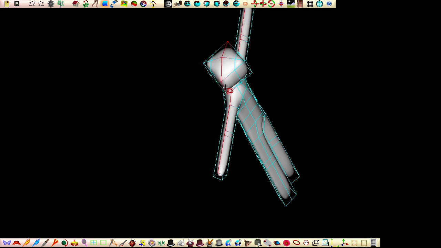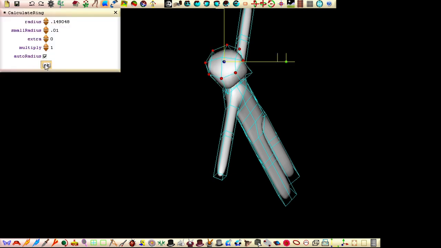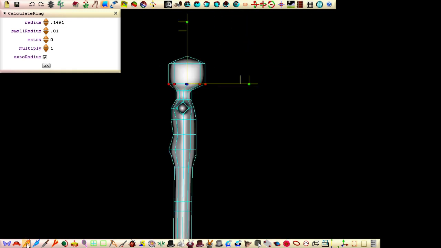Click this button to select a ring and select this ring in the head, and then click OK to make the selected points form a perfect circle, and do the same for the other ring in the head. Insert a new ring in the middle of the head.